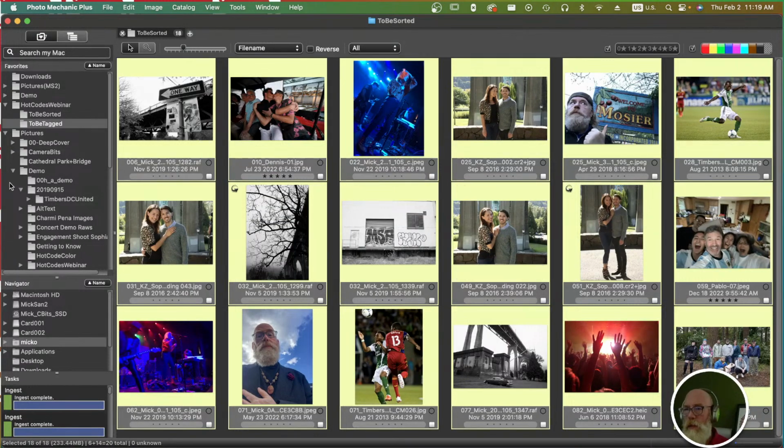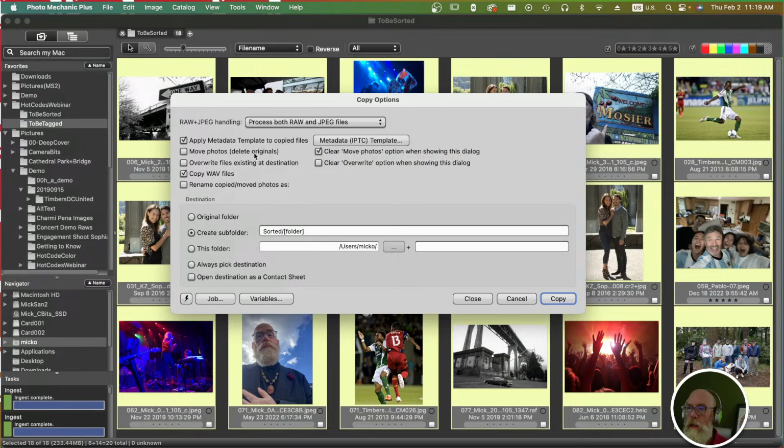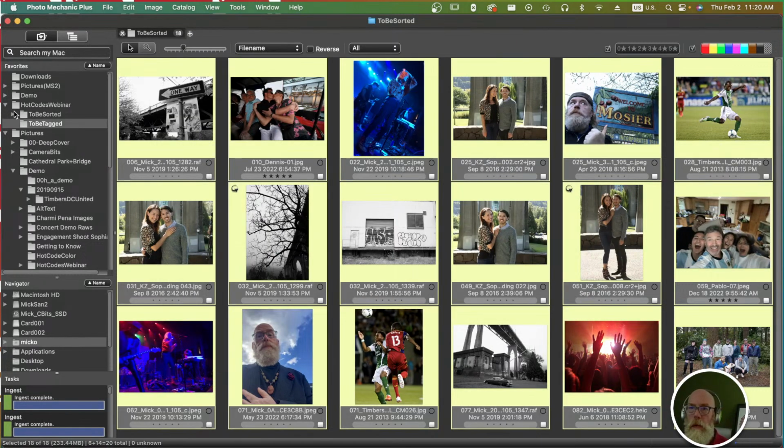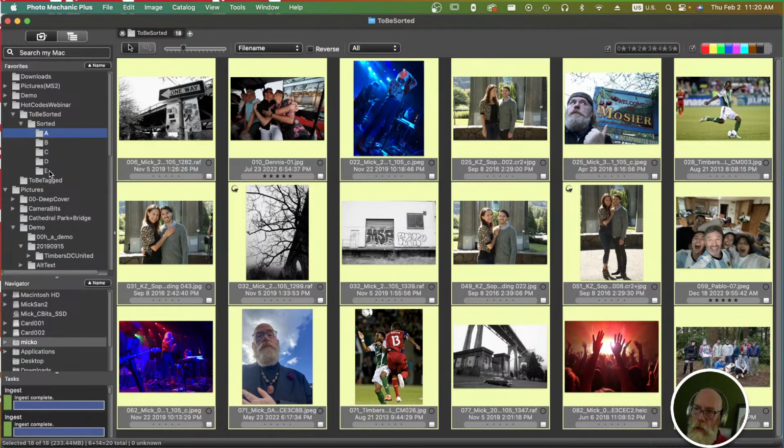Let's try this again. So again, we selected all these files. We open the copy move dialog. We have the hot code for folder. We have the hot code in our IPTC template, and we'll do this, copy. So there we go. To be sorted now has a subfolder sorted, and it has subfolders A, B, C, D, and E, as we saw in our code replacement file.